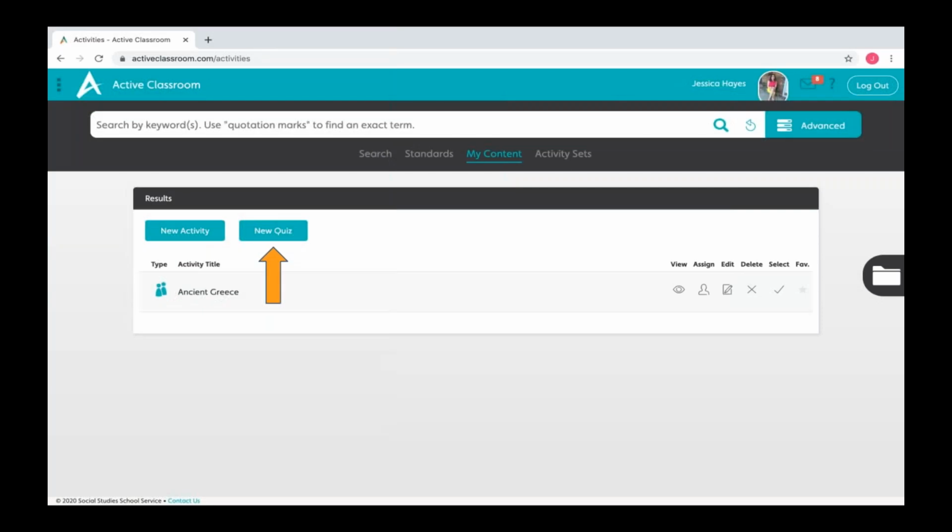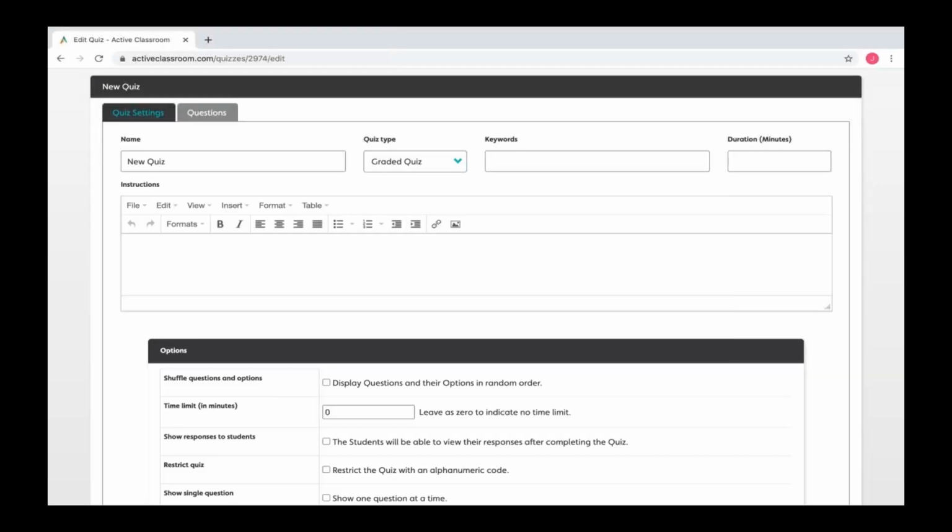You can also create your own assessments. To do so, click New Quiz. You will be directed to the Quiz Settings page. Here you will name your assessment and choose if you would like for it to be a graded quiz or a practice quiz. Then choose a keyword and a duration time.